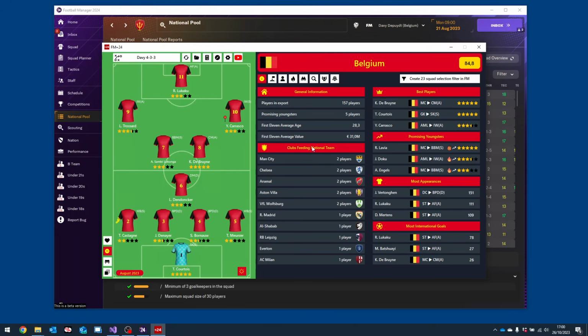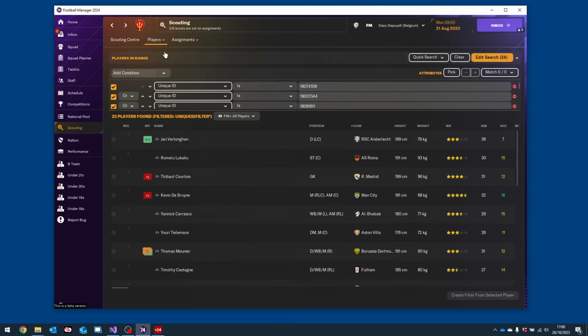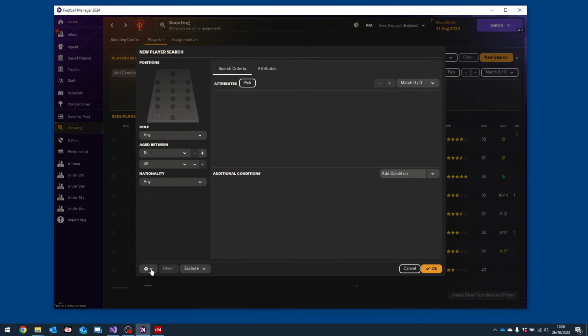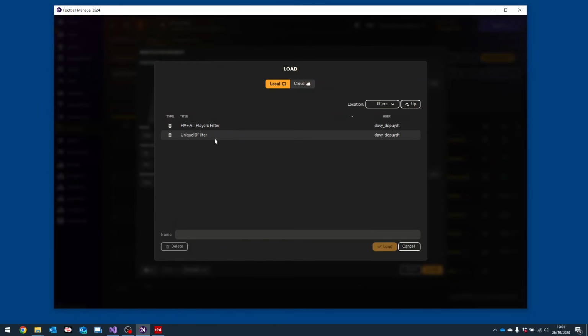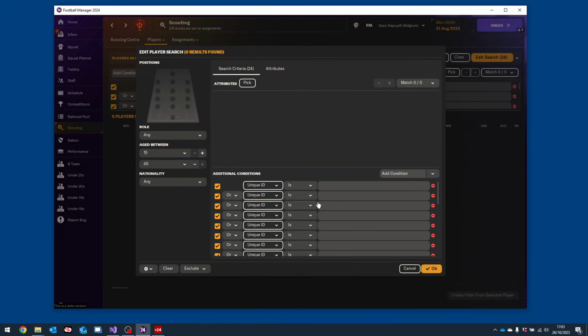An extra thing you can do for a national team is you can create a filter of the suggested 23 players to call up. To do so, you need to go to the Scouting tab, to the Players in Range, and then you do the Edit Search, or the New Search. And here, there is also a filter provided within FM+. You go to Manage, we import the Unique ID filter. And we select the Unique ID filter.